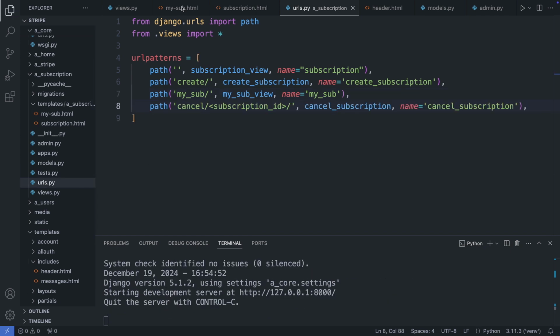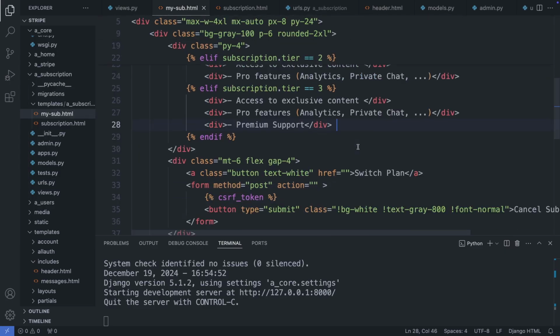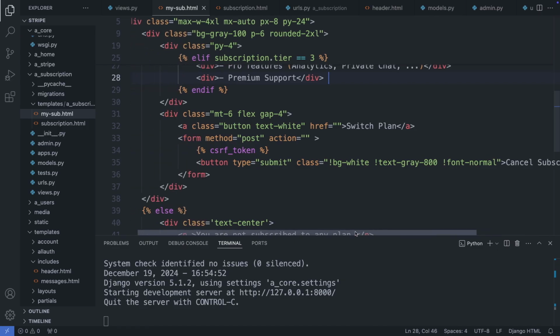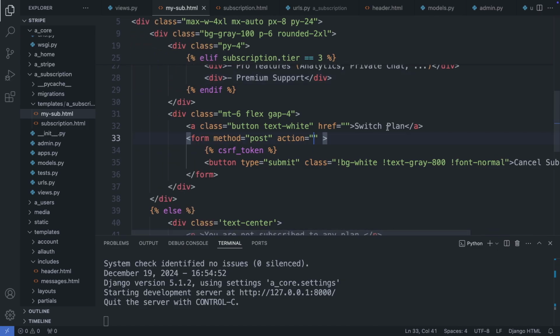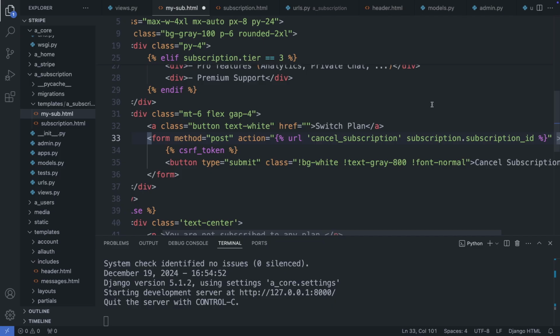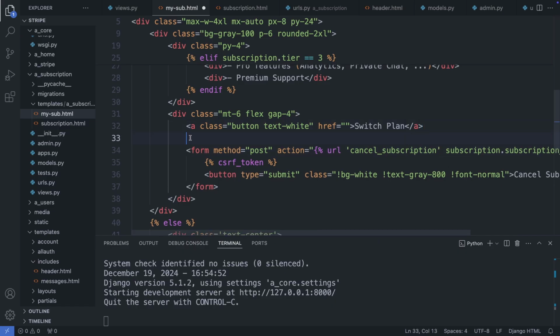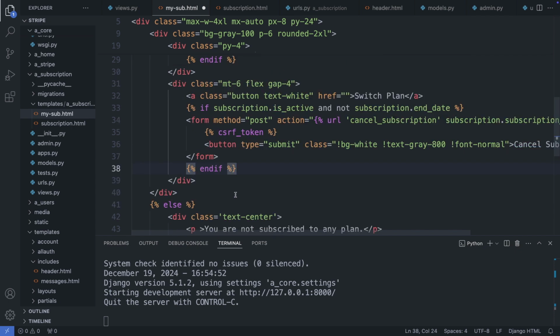Then we go to the template. Here we have the cancel subscription link. And here in the action, I now add the path, which passes through the subscription ID. Then I want to display this cancel button only if you have an active subscription and no end date. And close it with end if.